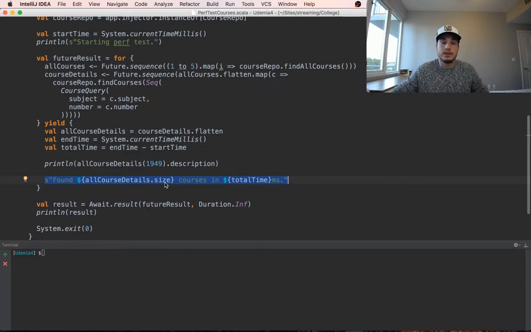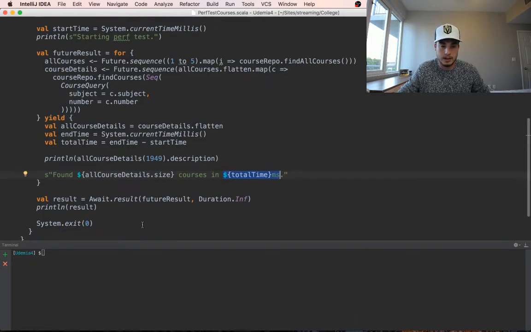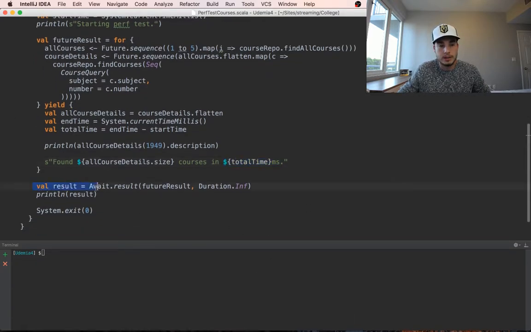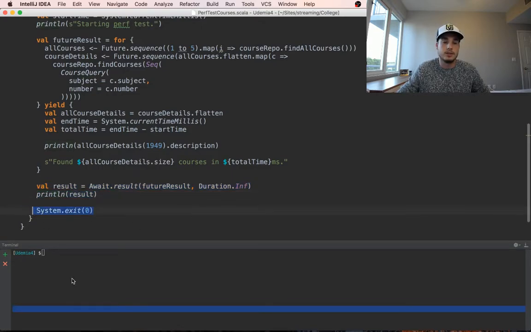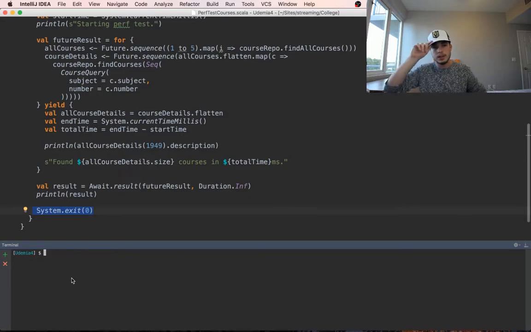And we're logging out the size so that we can make sure that it's the same every time in our test, because it's very important that the test is deterministic, which means that it does the same thing every time you run it. The only thing that should change is the total time in milliseconds. Anyway, we wait for those results and then we print them out. And then we call system exit here so that SBT jumps out of the child process that runs this task.